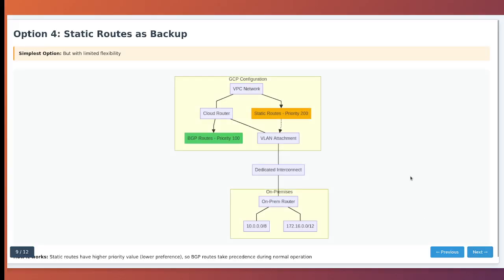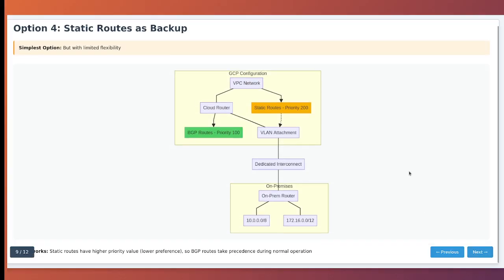Option 4. Static Routes Backup. Option 4 is fundamentally different from the others. Instead of adding another cloud router, we're configuring static routes as a backup. This is the simplest option, but as with many simple solutions, it comes with significant trade-offs that you need to understand. Here's the elegant simplicity of how it works.